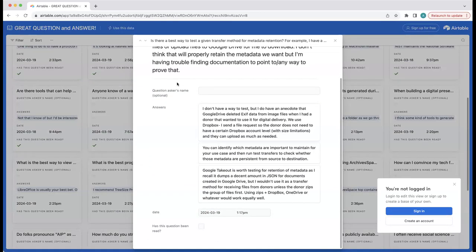So we have some answers. I don't have a way to test, but I do have an anecdote that Google Drive deleted EXIF data from image files when I had a donor that wanted to use it for digital delivery. We use Dropbox. I send a file request so the donor does not need to have a certain Dropbox account level with size limitations, and they can upload as much as needed.